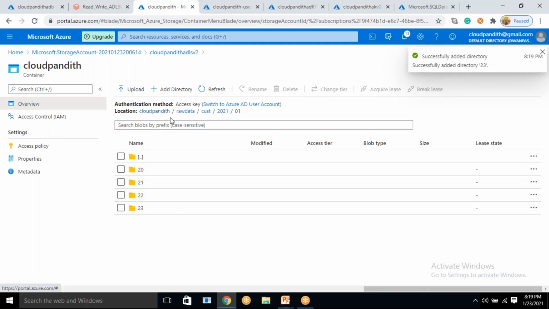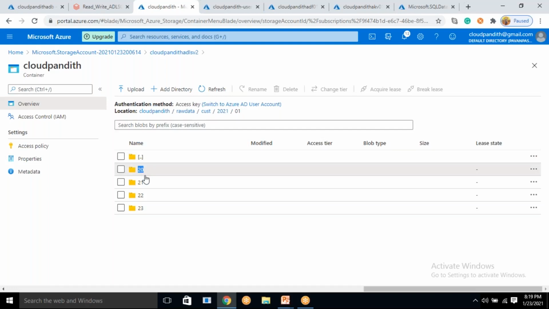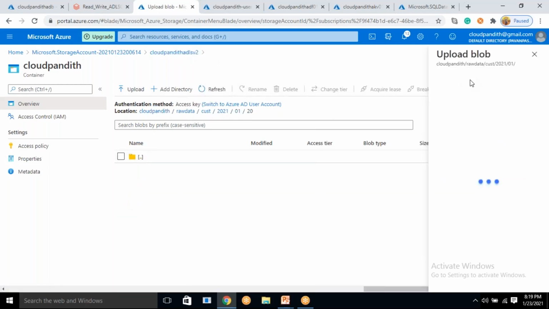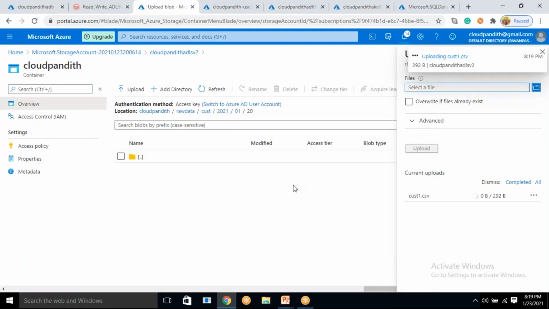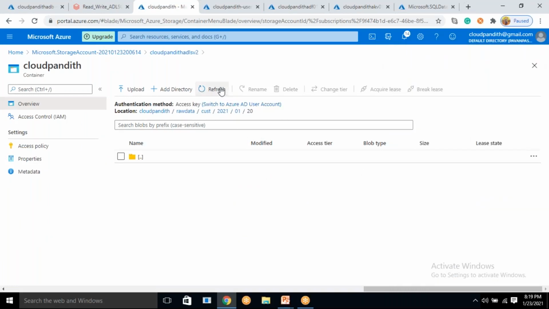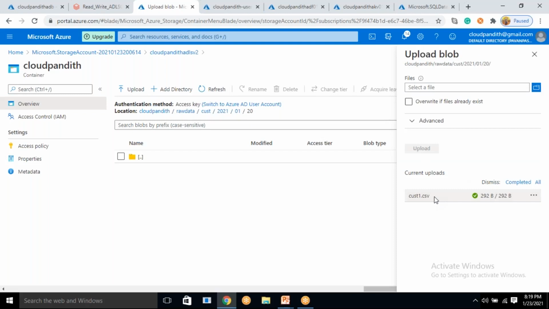You see, in Cloud Pandit, the raw data folder, inside it I have the cust table. Inside this I have year, month and day folders. The day folders are 20, 21, 22, 23, meaning from the 20th onwards I have data. So let's go inside the 20th folder and upload some data. Let's upload custom.csv. Refresh this to see that particular file. I think it did not come up, but this is uploaded.